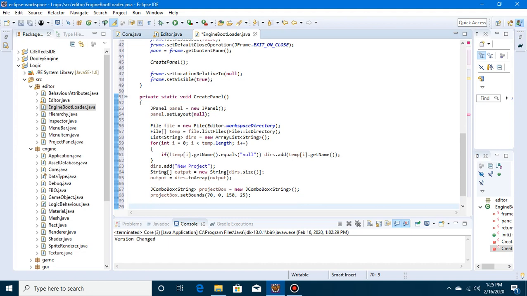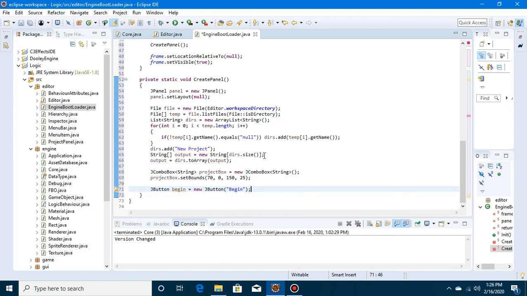All right, so now we need a begin button. So let's go JButton. Begin equals new JButton begin. So the begin button is just the button that you push to go ahead and run whatever project is currently selected in the ComboBox. And that's all that is.